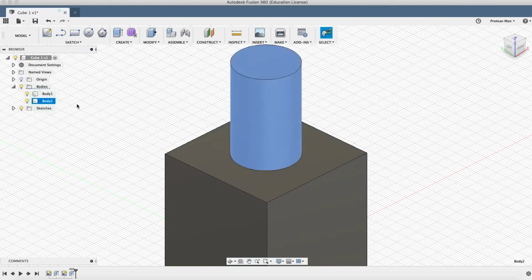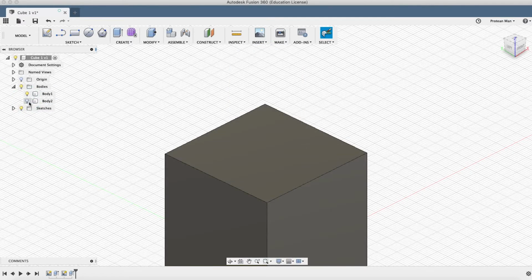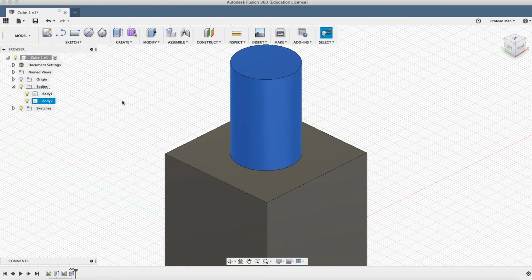Body 1, body 2. I can hide body 2 with the little light bulb. It still exists, but it's invisible. You can't interact with it. I can select it. It appears in a very basic silhouette, but I still cannot select it. Hit that light bulb and you can select it again.